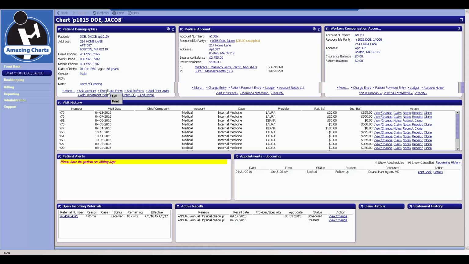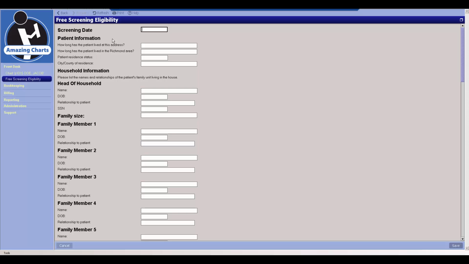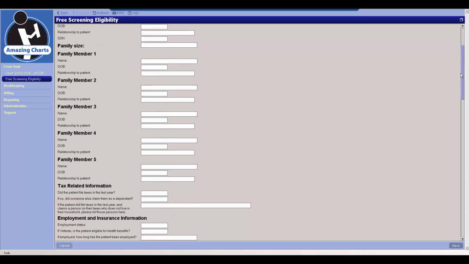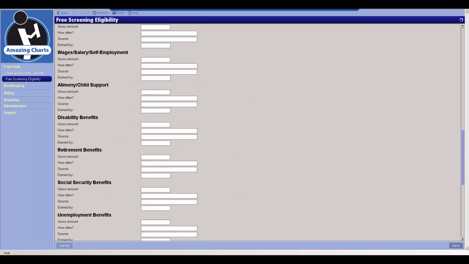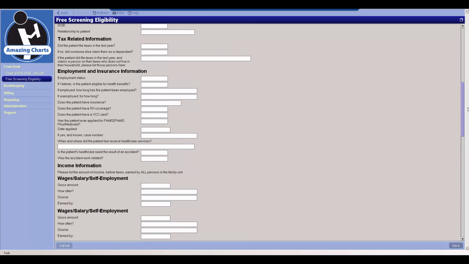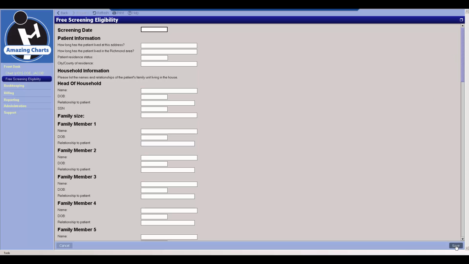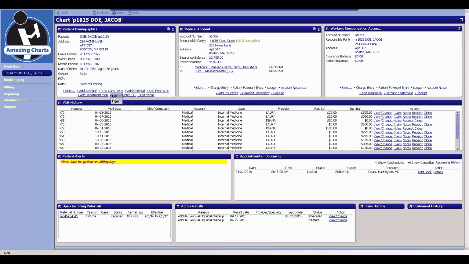The free care form, you have the option to edit or print. If I hit edit, it'll bring me to the free screening eligibility form that you could fill out for your practice if this is something that you would utilize. And then once you complete this form, you can save, and you could even print it.